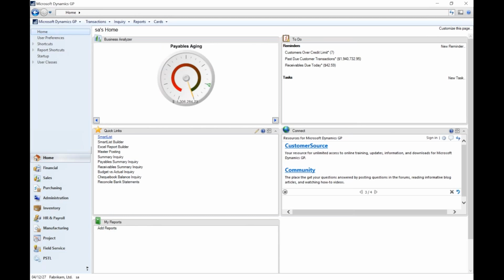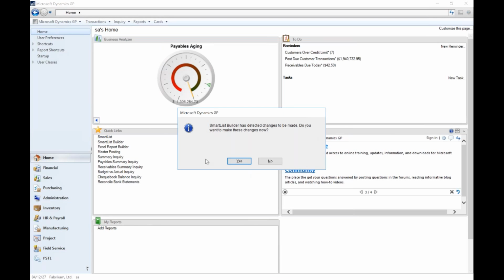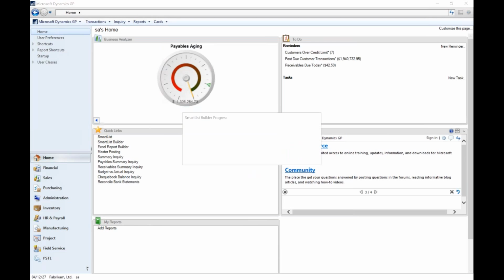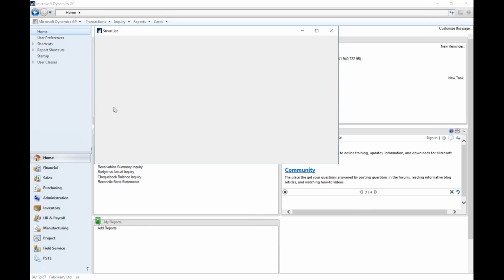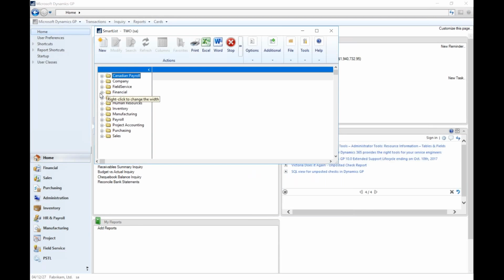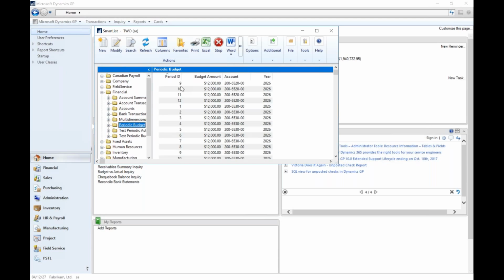So when I click on SmartList, it's going to say it's detected that changes have been made using SmartList Builder. And do I want to update the tables? I'm going to say yes. And now if I go to my financial area, which is where I created the SmartList, I should see one for budget, periodic budget. There it is right there. So when I click that, voila.